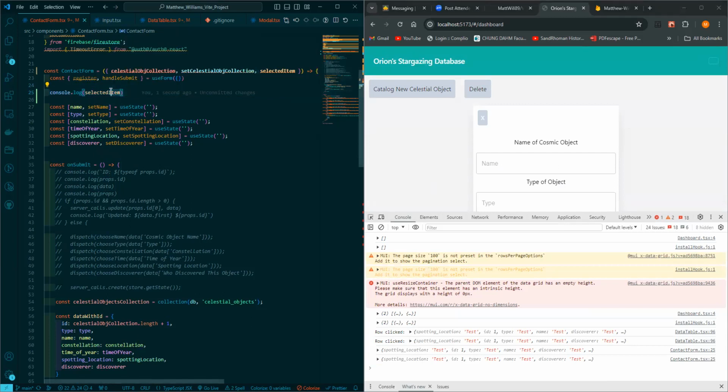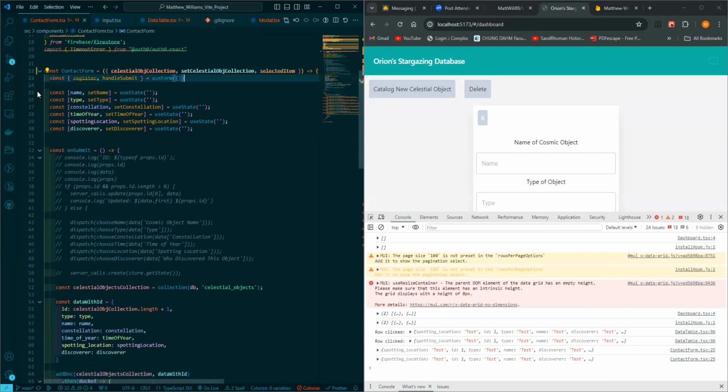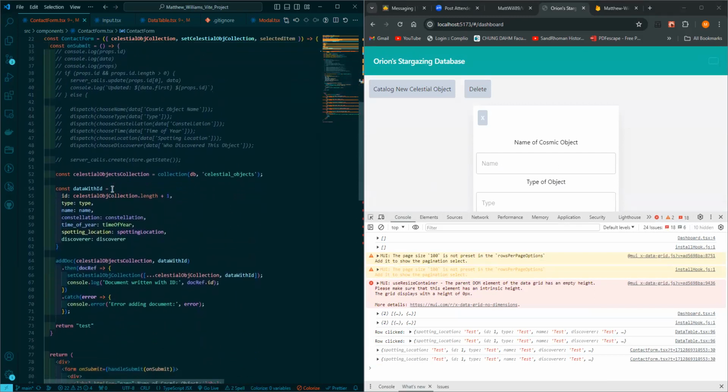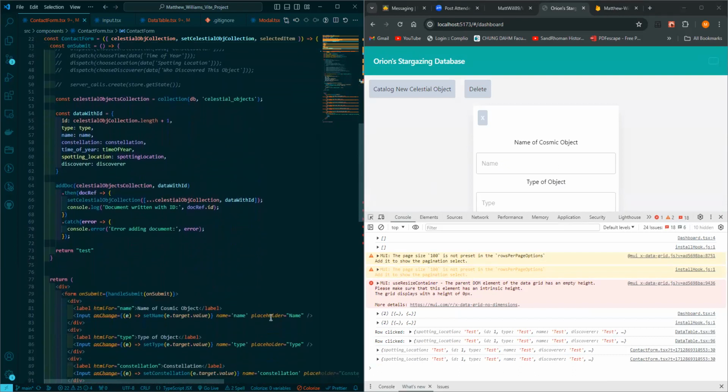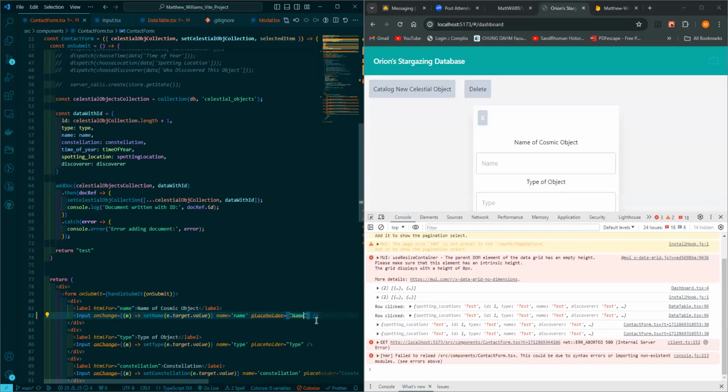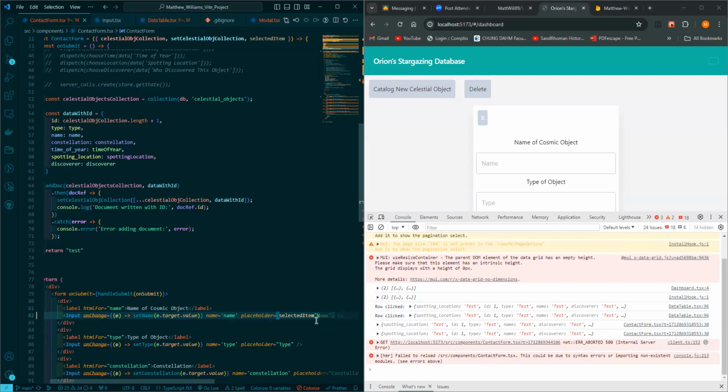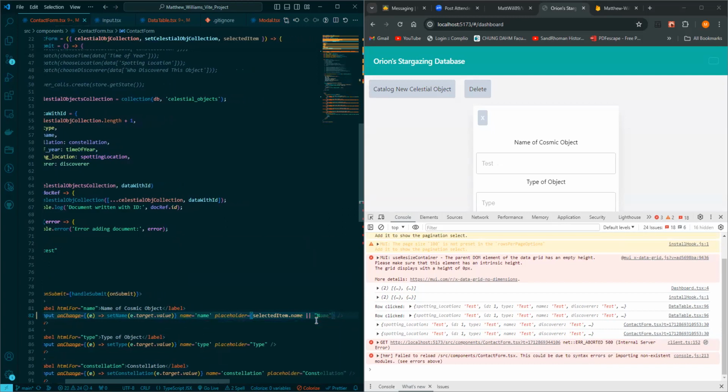So selected item, in this case, should be setting the initial value for our state of name. But actually, the placeholders here are kind of overwriting what we had before. So for placeholder, I could say something like selectedItem.name or name. There we go. There's our value coming through from the back end for selected item. But this is a placeholder.